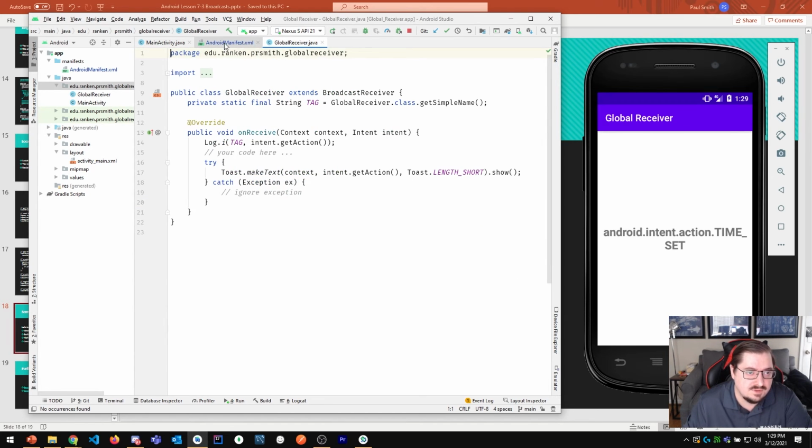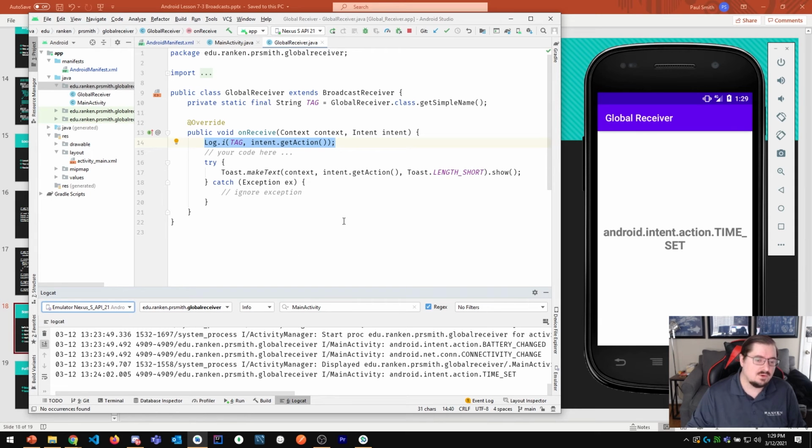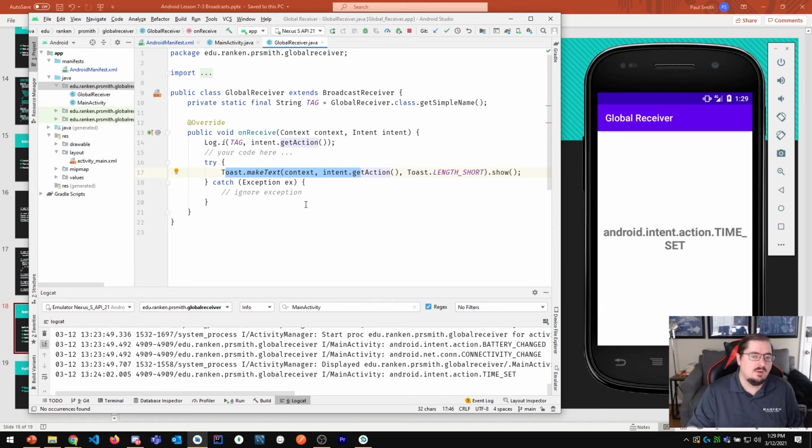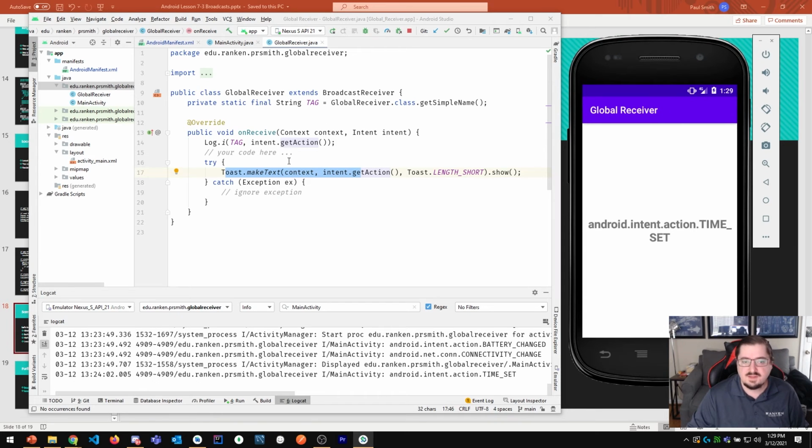I just told it to do two things. I told it anytime it receives a broadcast, it's going to log that first to Logcat, and then it's also going to show a toast, right? So if anything happens that it cares about, all it's doing is logging and showing a toast. Okay, so that's what's happening with that global receiver.